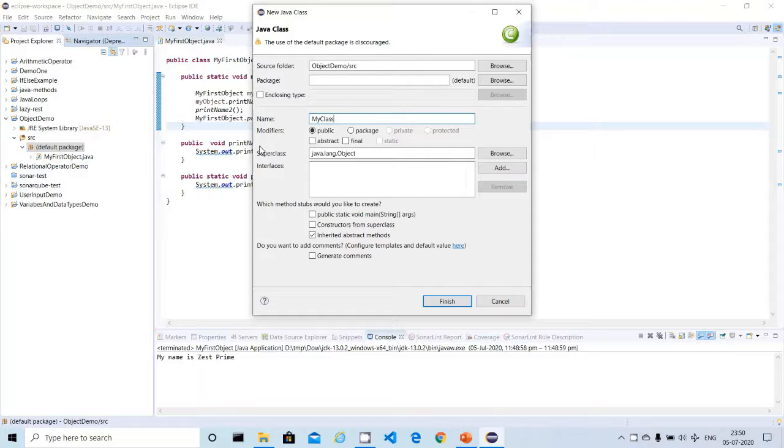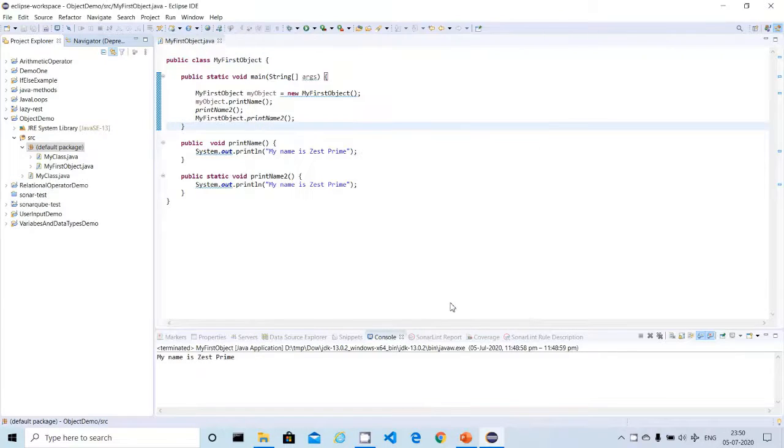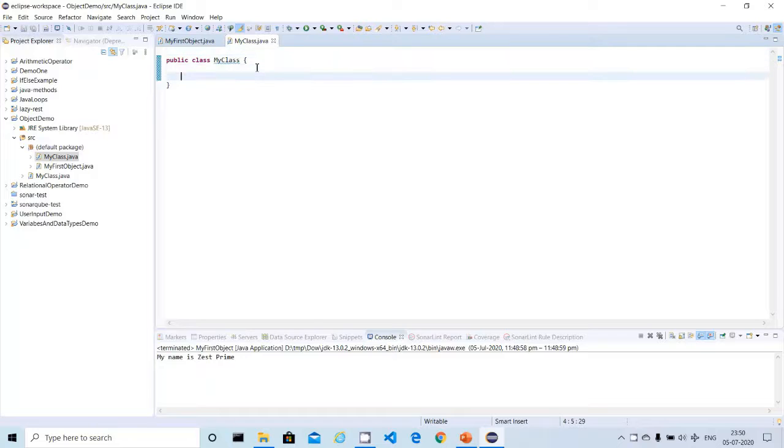So the class name is MyClass, and finish it. Here I'm going to create a public static method, printMyAge. This will not return anything, so I have to put void here. So my class is ready, and the method is ready.